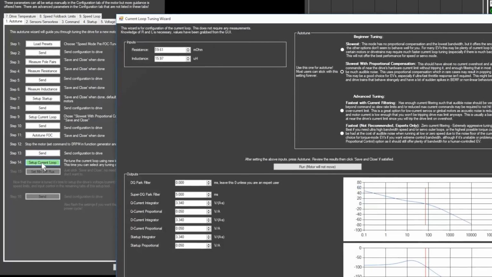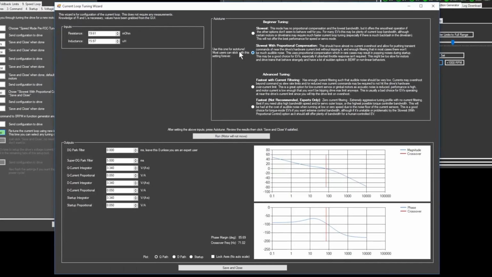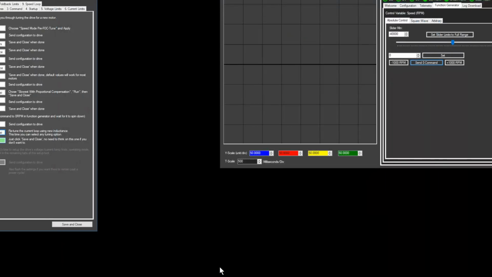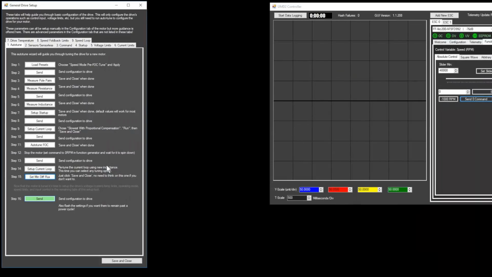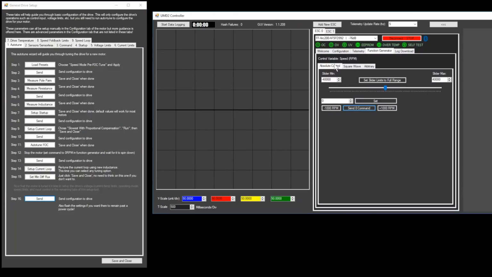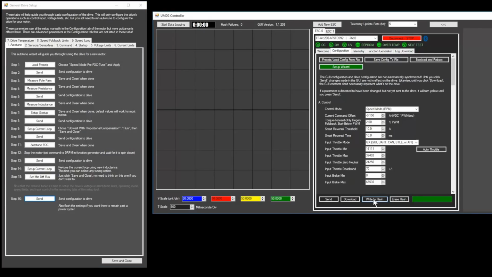For step 14, set the Auto-Tune setting to Slowest with Proportional Control, and then click Run, and then Save and Close. Complete the instructions on step 15, and then click Send on step 16. Also click Right to Flash in the Configuration tab.